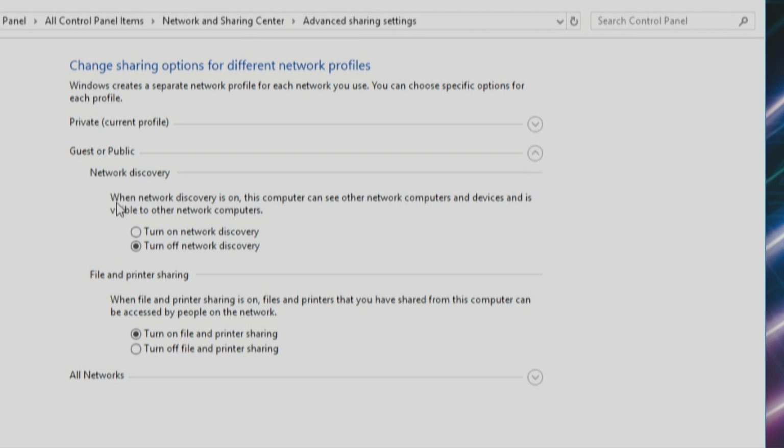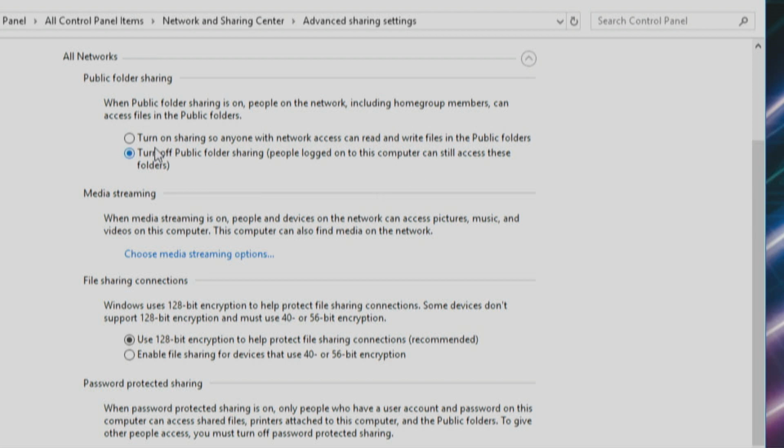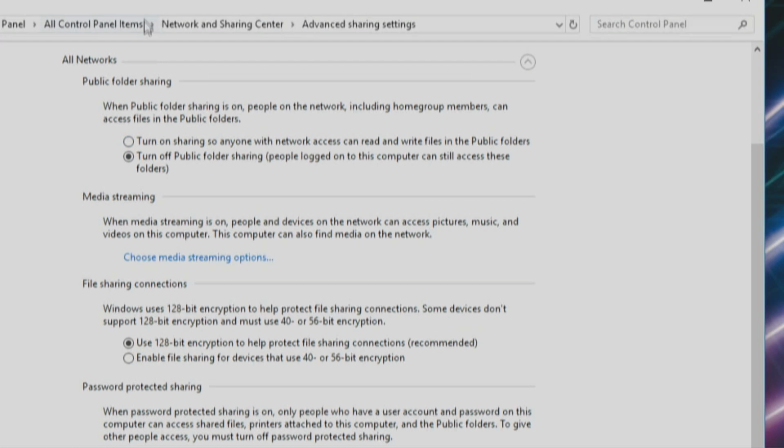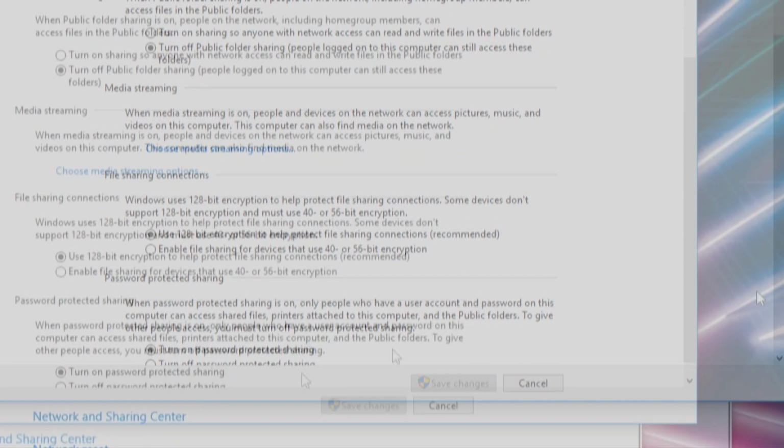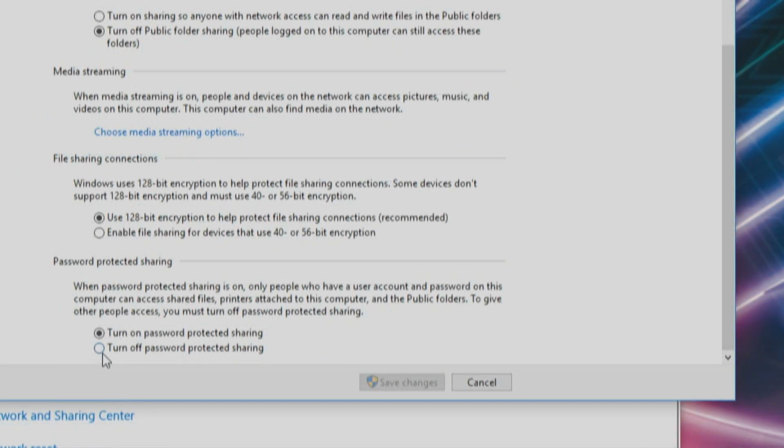And again, we're going to turn on network discovery because we're on a private network. And the third option down here, public folder sharing. We're going to turn on public folder sharing so people on the network, including home group members, which has gone away, can access files in the public folders. And they're only accessing files in the public folders, the folders you've shared. They're not seeing anything else. And we're going to turn off password protected sharing.